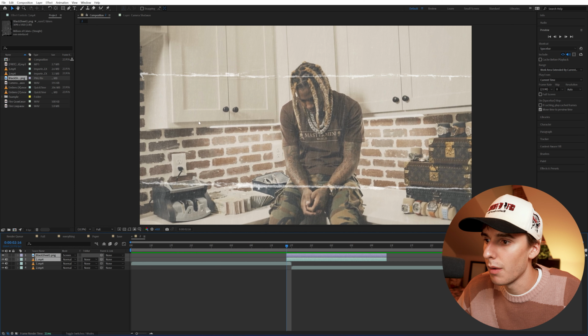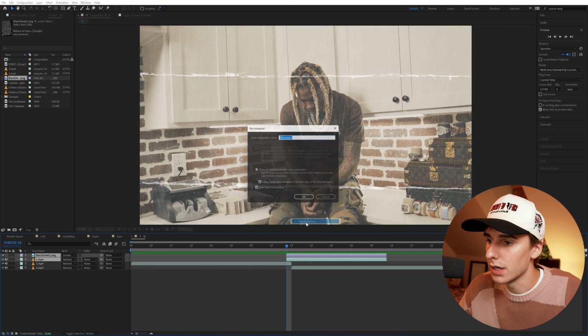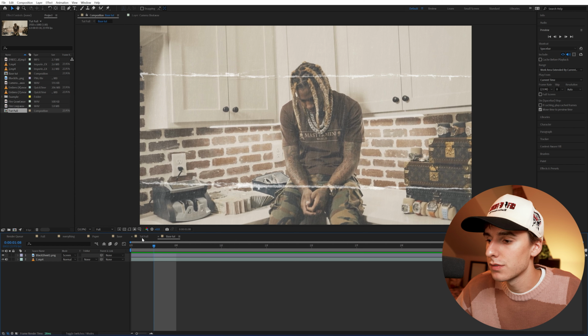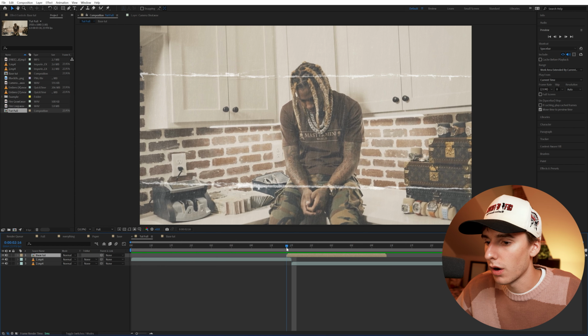The next step is to split this paper into three. That way there's a top, a middle, and a bottom section. So to do that, I'm gonna select the freeze frame layer as well as the paper texture layer, and then right click and click pre-compose. We can name this our base layer and just make sure to move all attributes into new composition, adjust duration to the span of the selected layers, and then open in a new comp. Inside of that comp is now the freeze frame and the paper texture layer. Let's go back to our original comp.